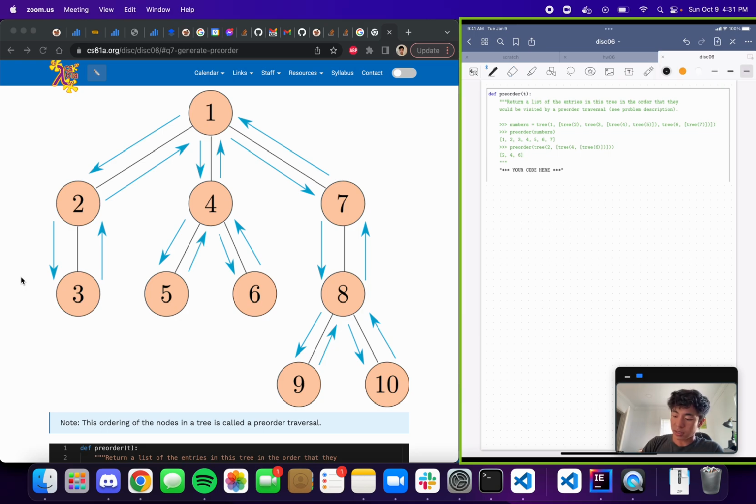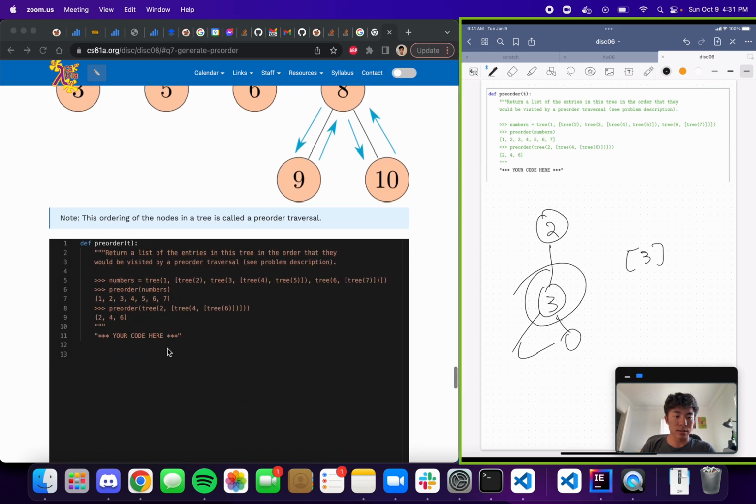So let's have a really simple example right here. So go 2, going down to 3. And if I call a pre-order traversal of that node 3, well, there aren't any branches, and so the only thing in that traversal of this leaf would be just 3, and so we return the list 3. And so yeah, let's get coding here.